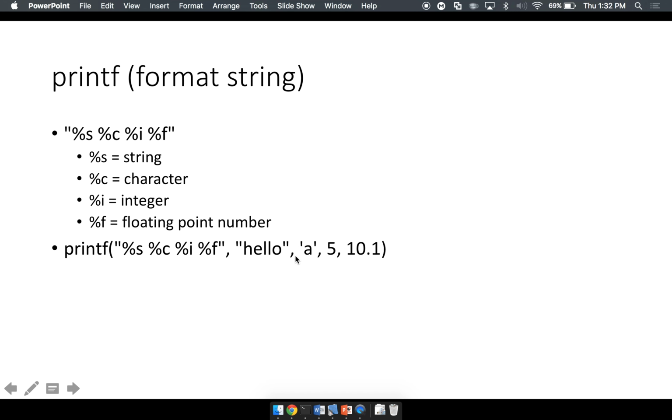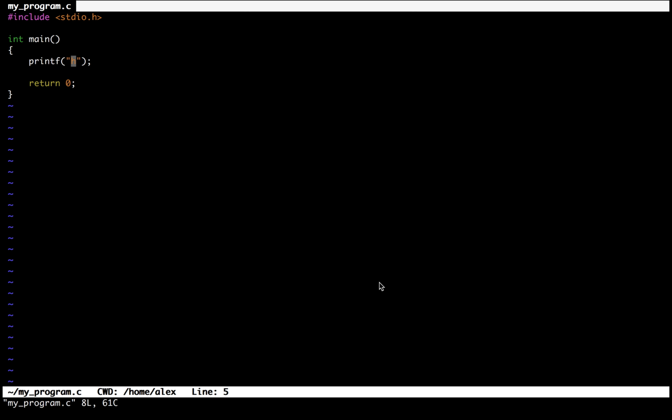Then the next argument is going to be a character A. In order to print that, we need to use %c. It's going to look at that argument, take that character, and replace it right here. The next thing we see in our format string is the %i. That means we're going to look for an integer in the next position of our printf, and it's going to replace that 5 for that %i. And then finally we have a %f, and it's going to replace that %f with this 10.1.